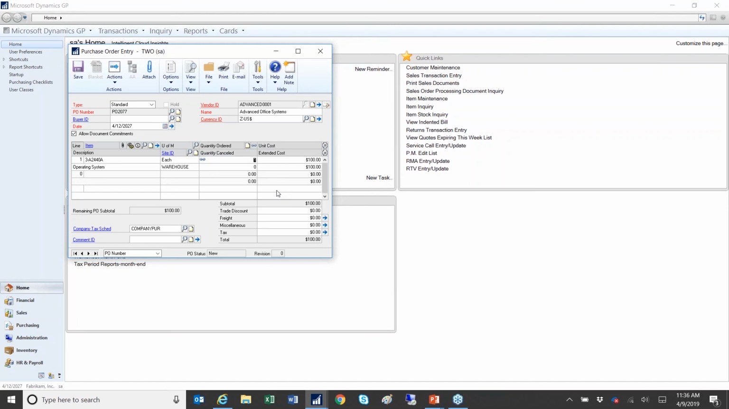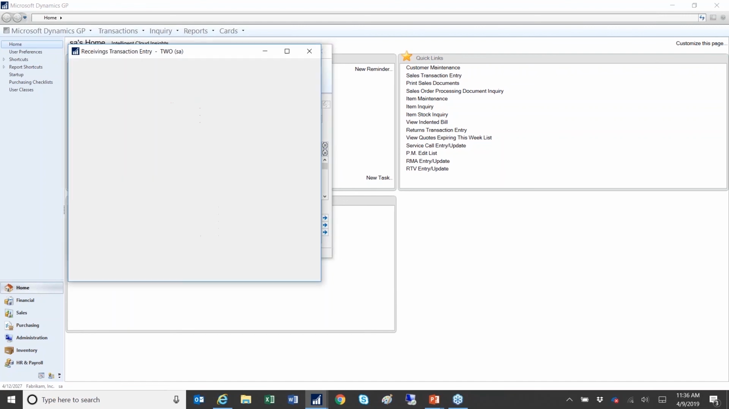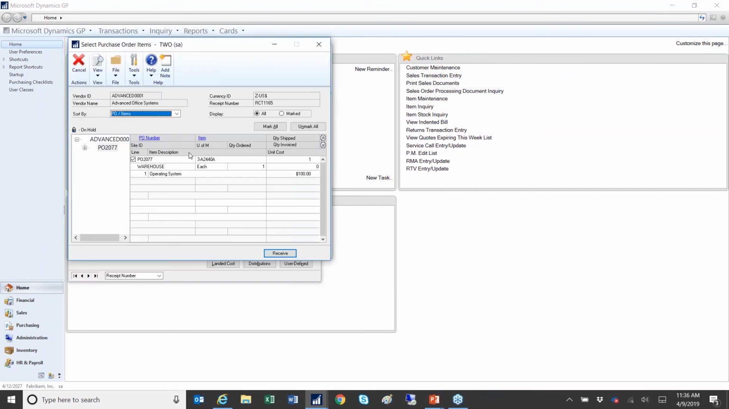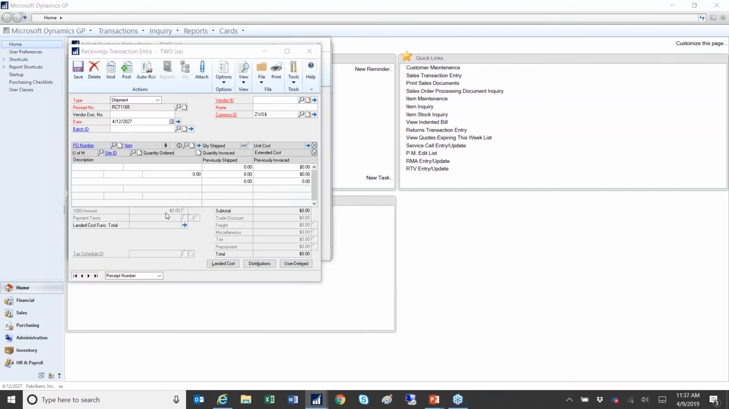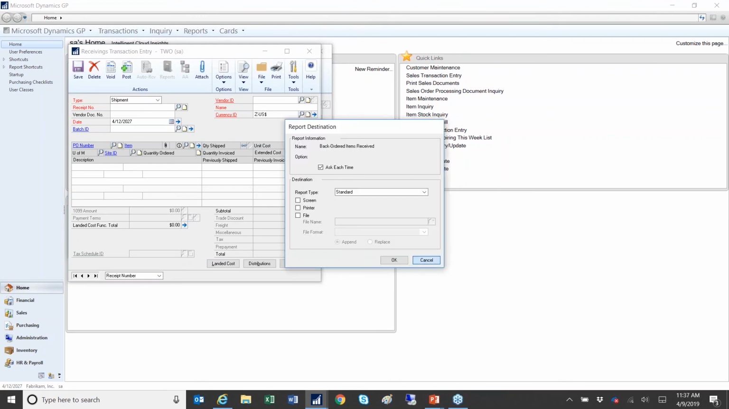Okay, so we're good with this. At this point, what we want to do is receive this purchase order so that we can move through the process on the sales side. So I'm going to go to actions, and I'm going to receive the PO here. So I'll receive the quantity, and then I'm just going to post this just so we have that posted out there. And I don't need all my posting reports, so I'm going to cancel out of those.